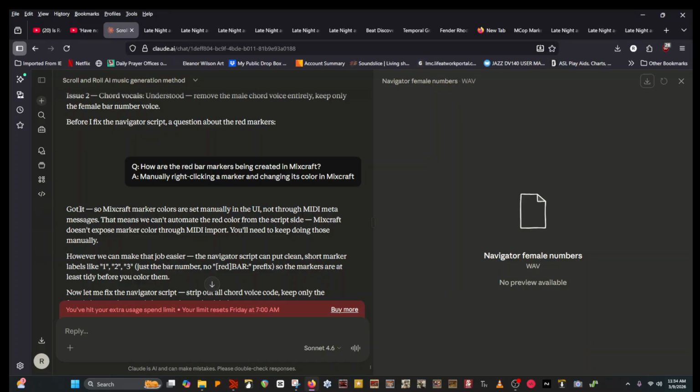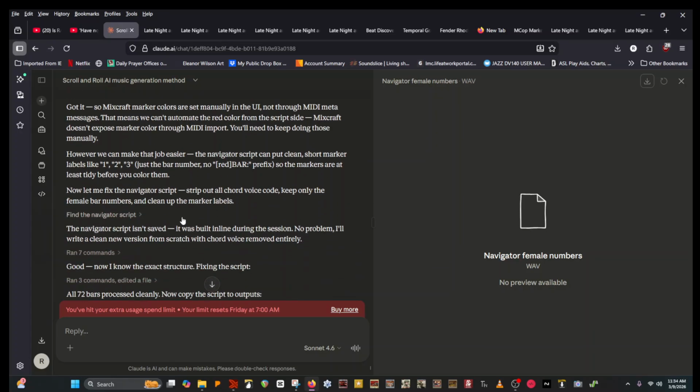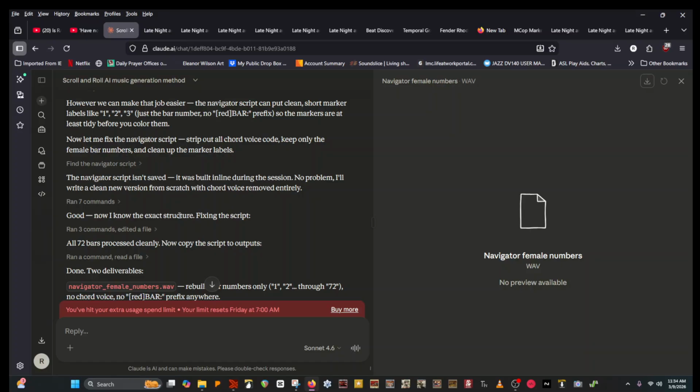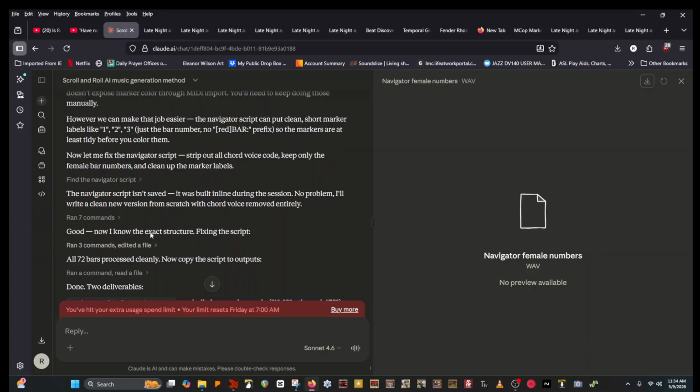it researches, it says, got it. So Mixcraft markers, color sets manually. So it asked me how I was doing it. So we have this little chat. So that's how you build the software. You don't tell it on this line of code, change this. You just say, let's make this spacing a little bigger, and I might upload an image to it.